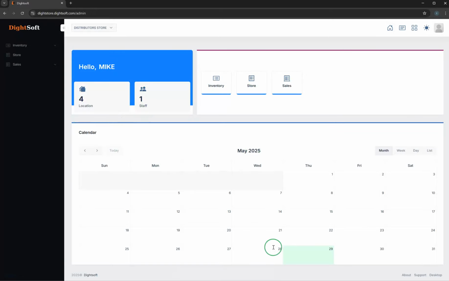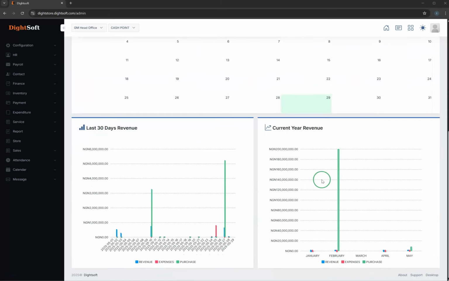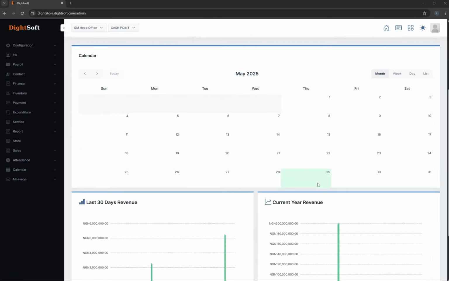You see that these are just limited things that he can do, or Mr. Mike rather. Mr. Mike can switch between stores because we gave him this access. These are just limited, no other things. So if you want to have just a cashier making sales only, this is how you can structure your business using Dightsoft.